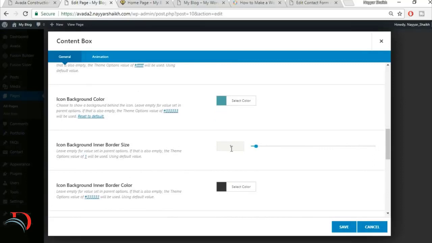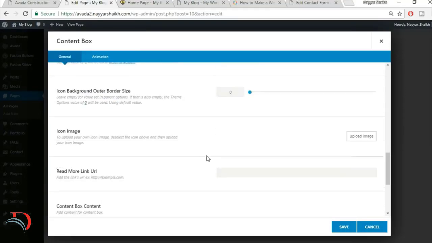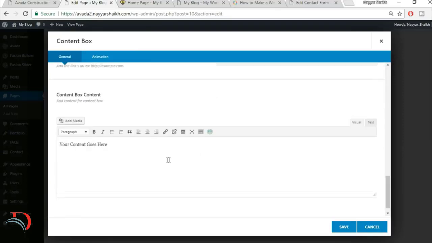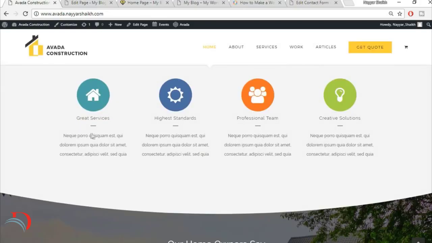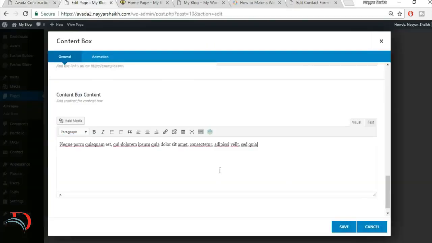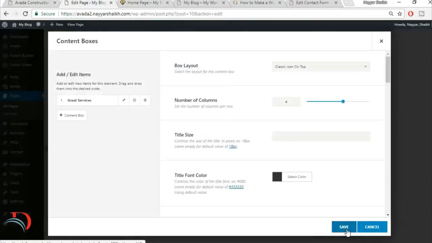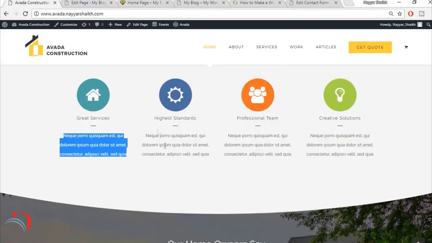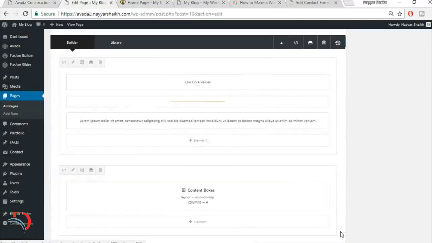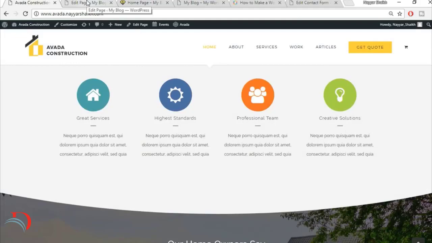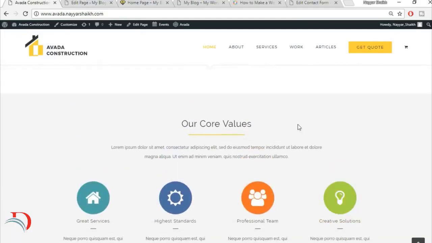Icon background inner border radius, we don't want anything, so just put 0. Your content goes here, so this is the thing that will come over there. Just type in over here and click on save. Similarly, you can create different columns. We are just cloning this three times so that you don't have to create this again and again. Click on save. Okay, everything looks fine.